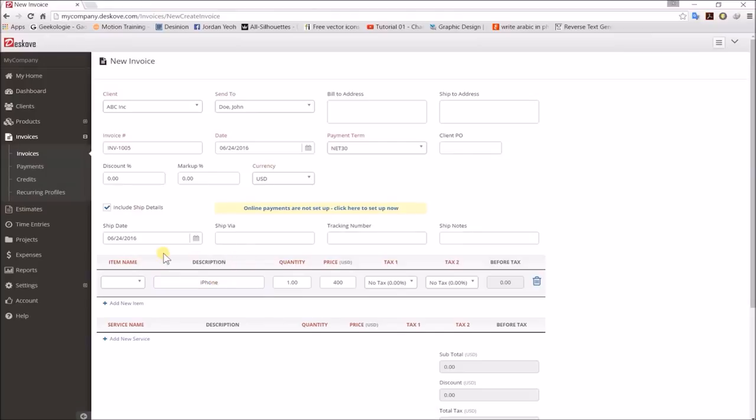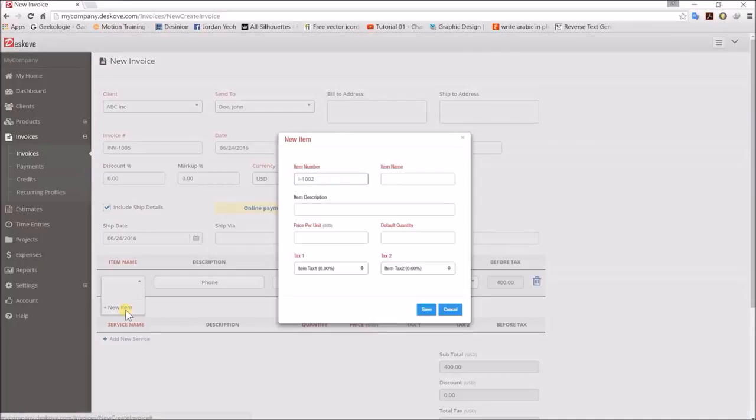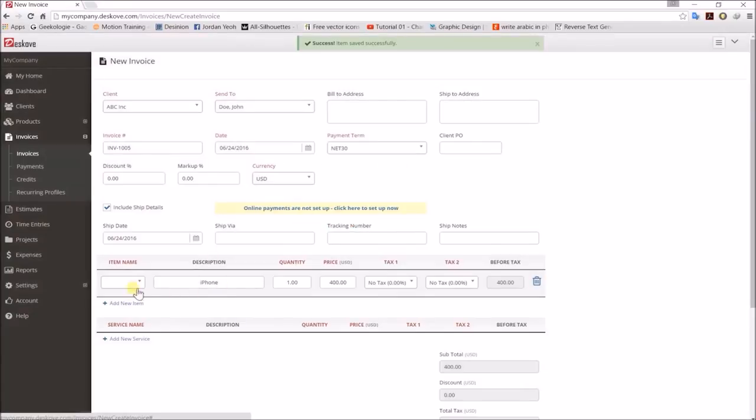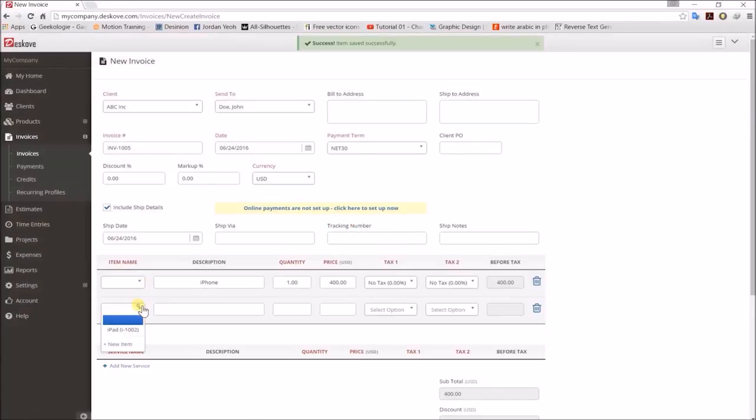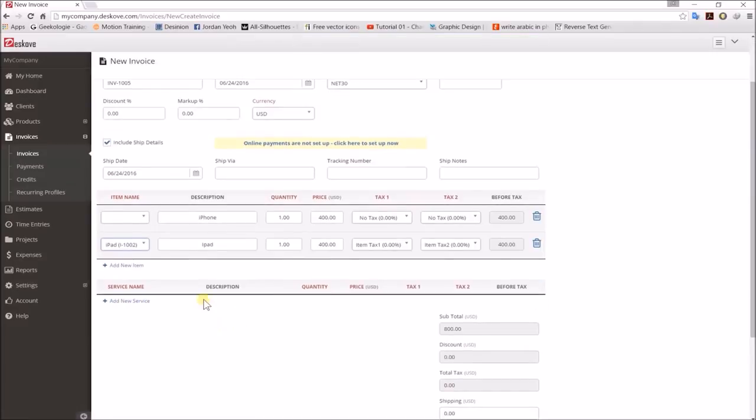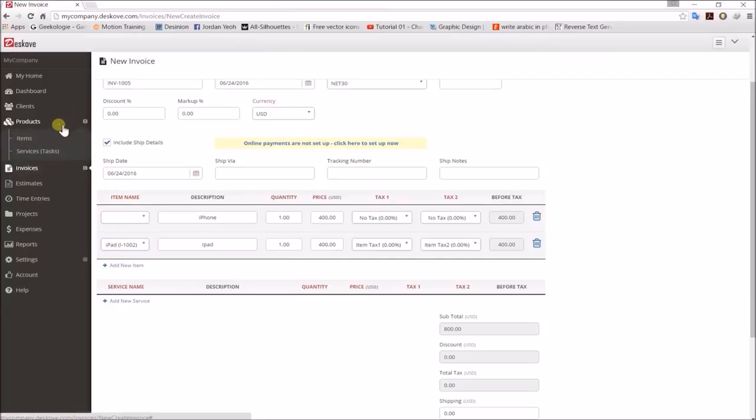Now, if you want to create an item or service that you will use all the time, you can add that right from this drop-down. For example, let us put iPad, the price per unit, and a default quantity, and hit save. Now we have a new item that we could put frequently. You can also go to the Products tab and add items or services from here.